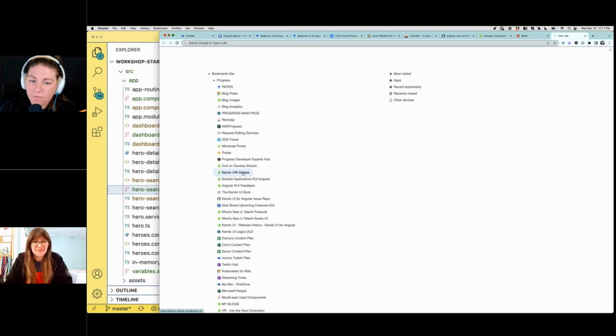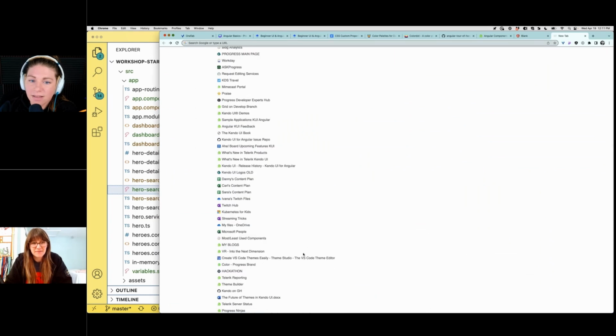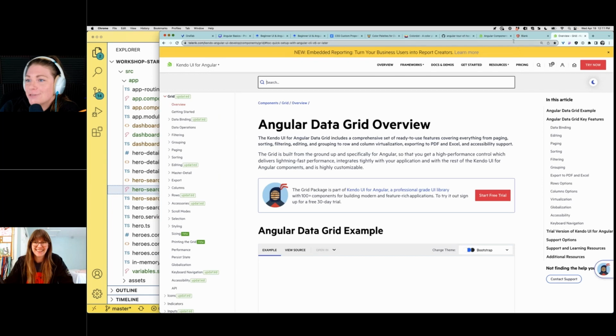Kendo UI, this one? This one. I think this is the one. No, that's not the one. Hang on, everybody. I will find the right link. I just want to go to our docs, and I'm sure I could navigate there. Grid on development. There we go. I'm like, you could use the nav, Alyssa.